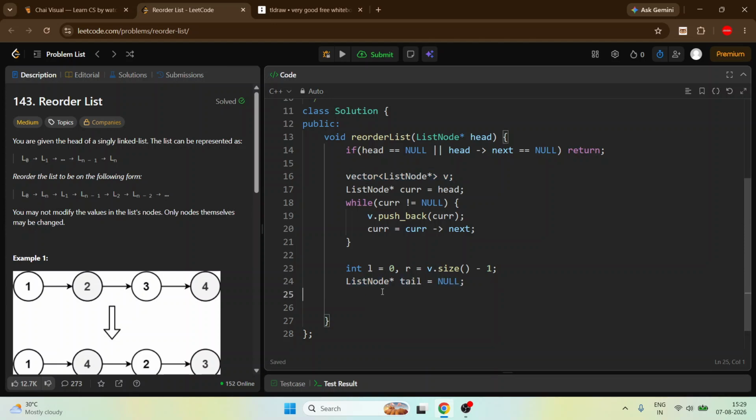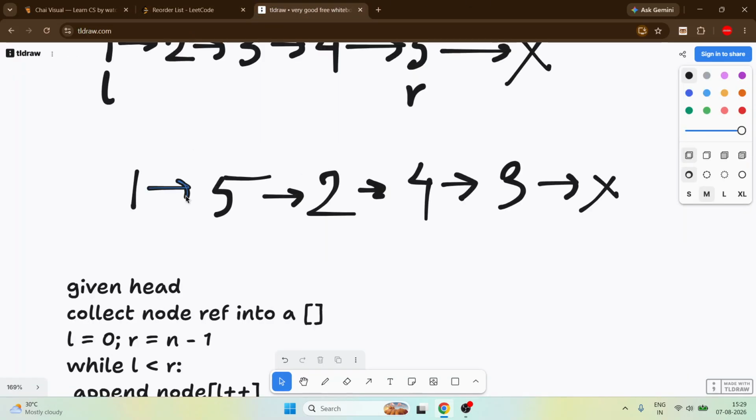We just pick every value from the vector v and reconstruct it with this tail. So it is somehow pointing to the last element that we are at. When we are reconstructing, first our tail would be here, then simply the tail goes here.